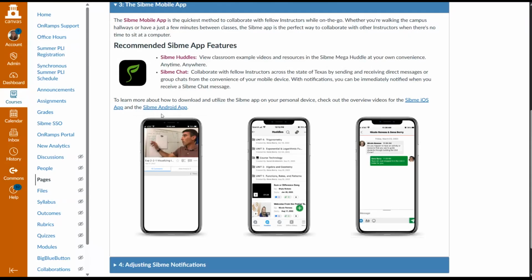You are not required to access Sibme through your phone or personal device, but some instructors find it very handy, especially if you are becoming more reliant on the Sibme chat, which allows you to coordinate conversations with your new instructor group, your Model Teach facilitator, and your mentor instructor, who are all reachable via Sibme chat. It's a nice way to stay in touch with each other and have a direct line of communication that can quickly be checked and responded to, similar to a text message, but with that added level of security and FERPA protection.